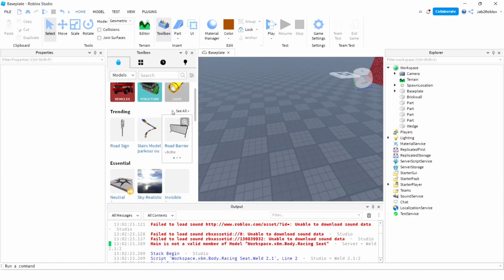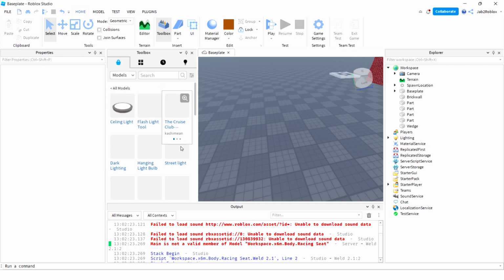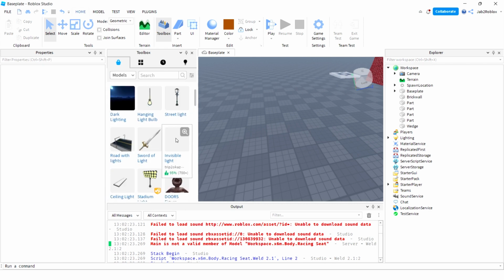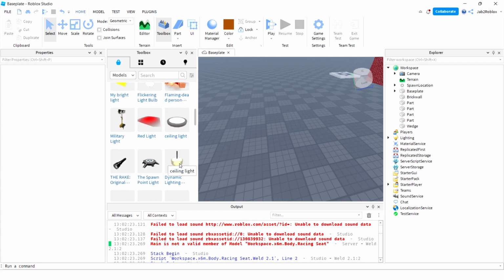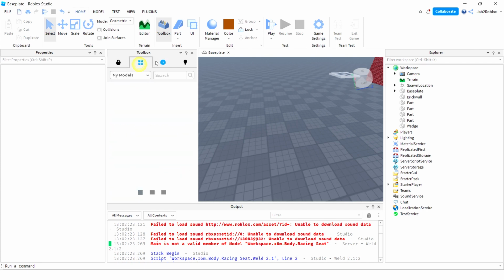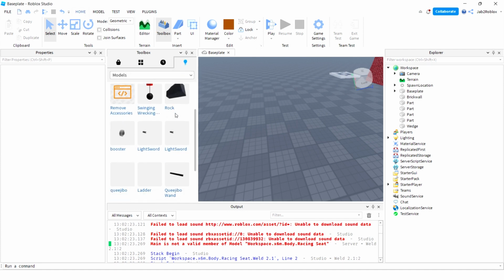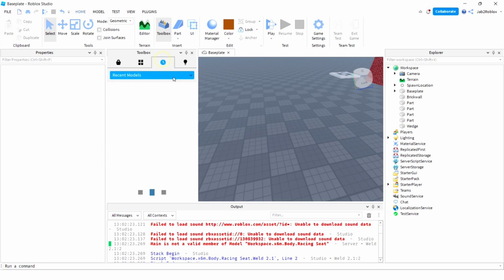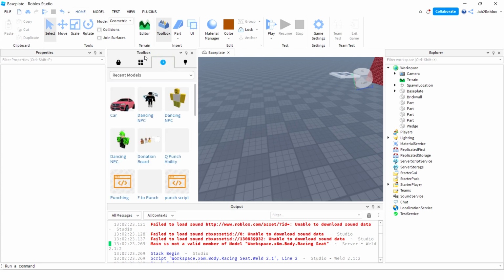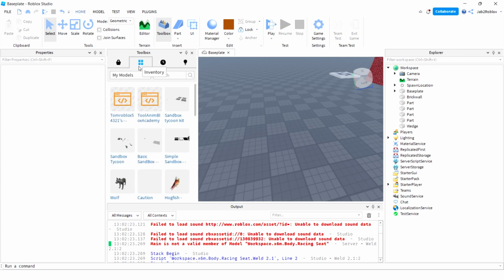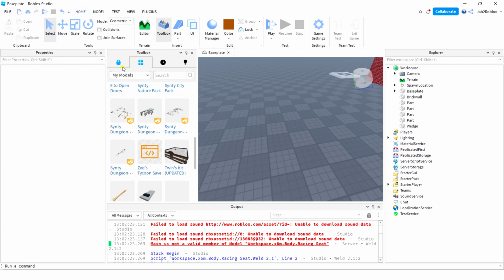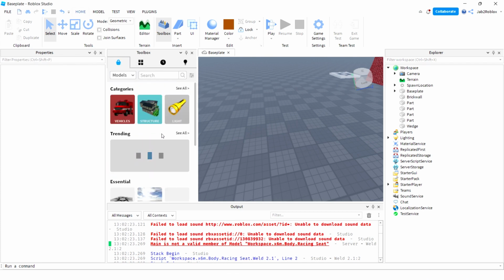And see lights. If you add light, there's all sorts of lights that people have made right here. We'll obviously get into all of this ourselves. But so toolbox useful. So I'll go over it. Creations. This is ones that you submitted to the community to use. So that's your stuff that you've put on there. Recent is recent models that you've used. Inventory is what you've purchased off the toolbox on the Roblox website. And then models is just pretty much everything else.